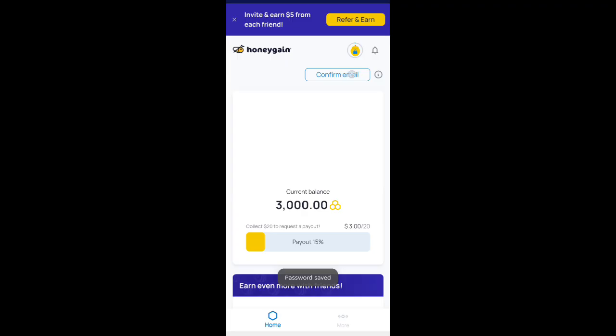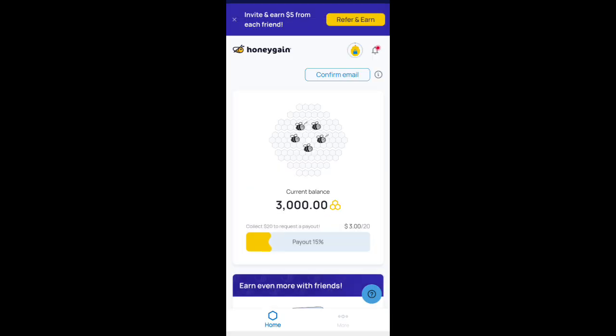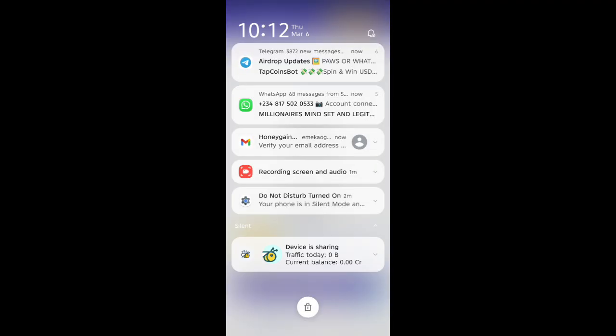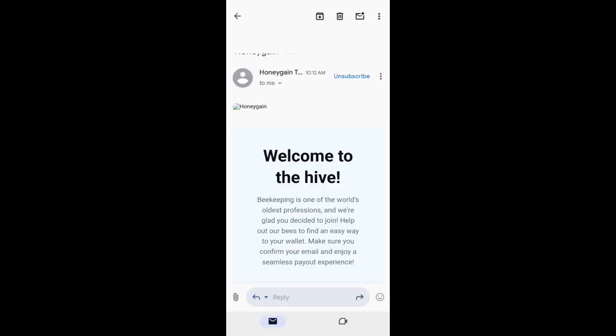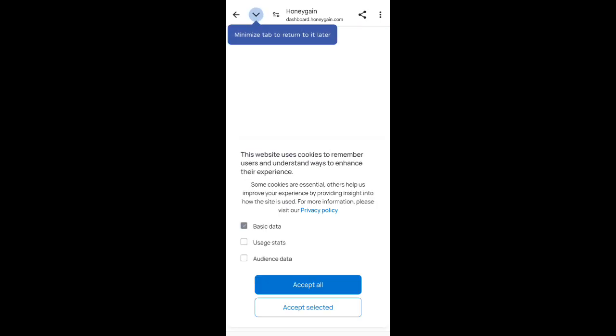Click on confirm email. They are going to send you an email to your phone. That is, they are going to send you the link. You are going to confirm it before you can start earning. They have sent mine already. So as you can see, here it is. We are going to click on it now. You can see confirm email. Then click on confirm email. So you can see, guys, this is how to register.